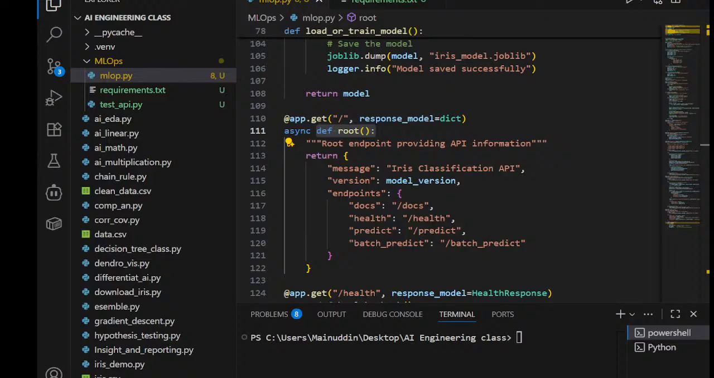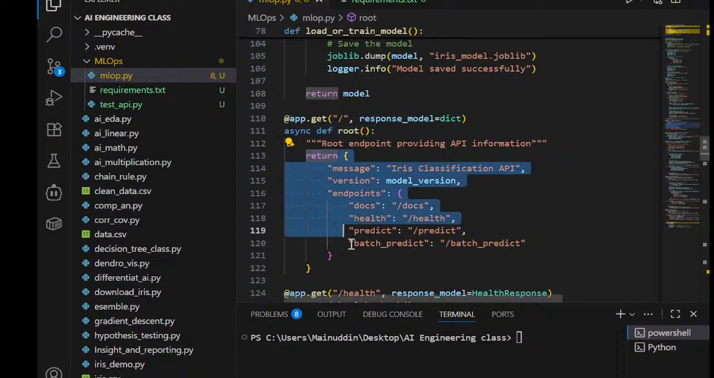Then we have the return statement. This is the return statement. It's a message, Iris classification API, model version, endpoints, docs, health, predict, batch predict. So the message is a human readable API description. The version is the API version from a global variable. And the endpoints is the dictionary mapping endpoint names to their paths.